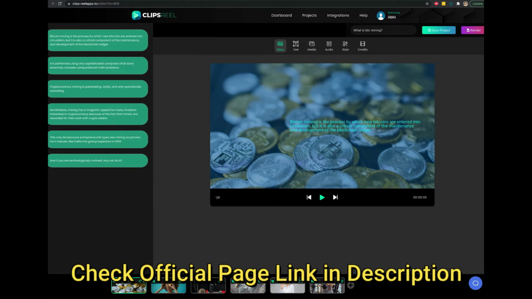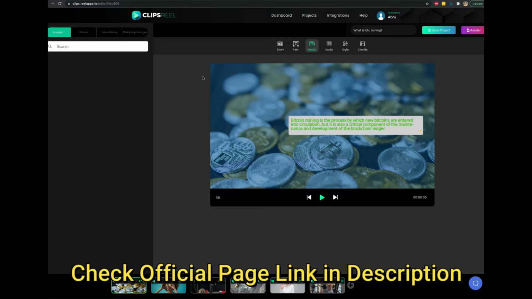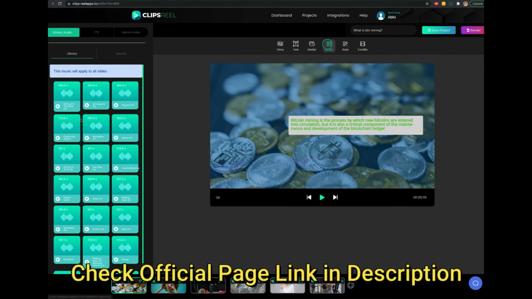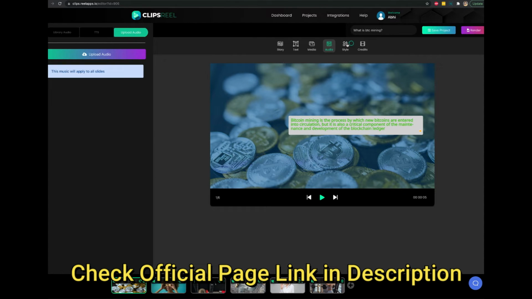Once your slides are created, you can customize them if you like. You can change the text by selecting it, making it bold, changing the color, adding a background to it. You can change the background media. You can search from images, videos, your own uploaded pictures or images from the URL if you're scraping something. You can add a background music. You can add text to speech from multiple different languages. You can upload your own voiceover.